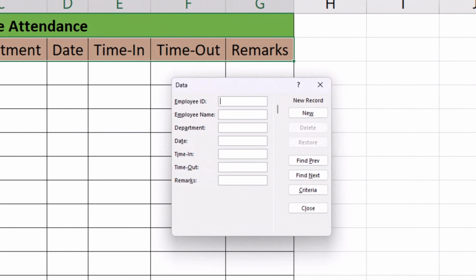Now we will start data entry and see how easily we can enter our data into the Excel sheet. We will give a sample employee ID. The data is not real, it is only for practice. Lucas, department HR, date, time in, AM, time out, and remarks.